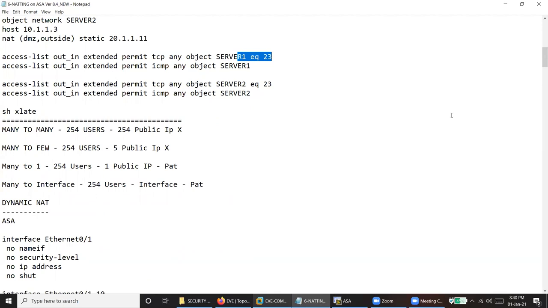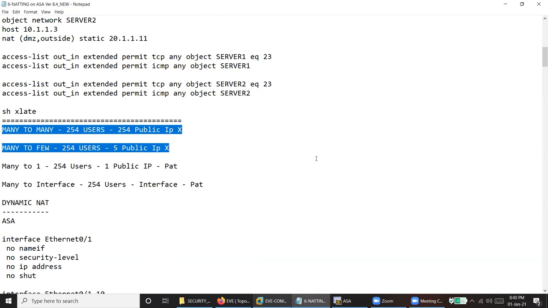In dynamic NAT, you have options of many to many, many to few, many to one, many to interface. I showed you everything, like many to few, many to one, many to interface. Many to many is not possible. Because suppose you have 254 users, 254 IP addresses for dynamic. Dynamic NAT is like the user is not important. The user is going outside, nobody is coming to that particular user. The user is visiting the internet, so he should get NATed or mapped with some public IP address so that when he visits the internet, he doesn't carry the private IP. That is not allowed also according to RFC 1918.